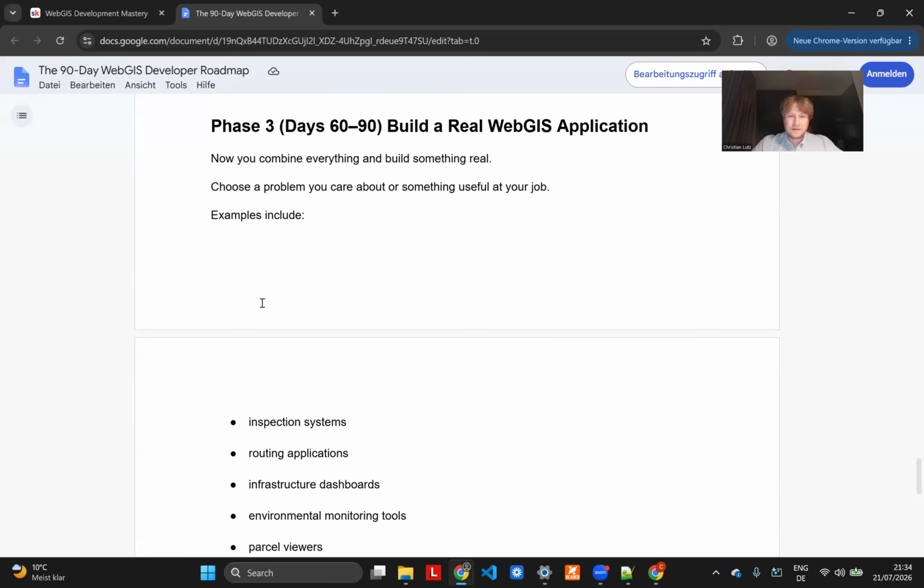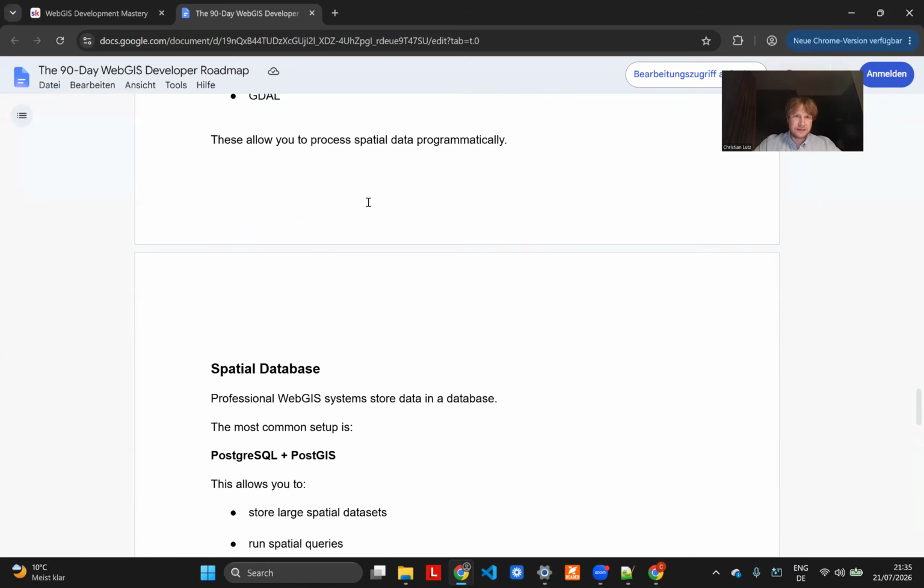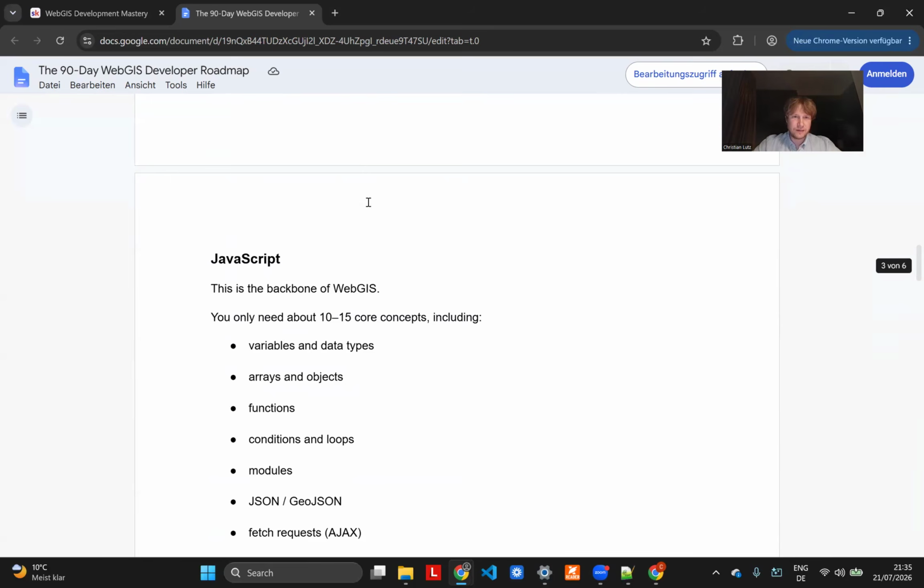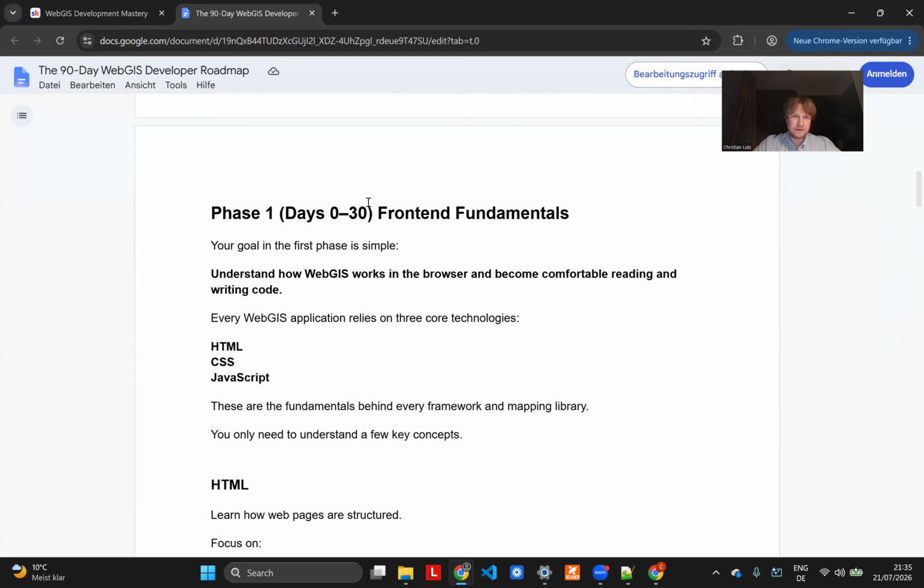Then let's recap this quickly. Basically, you had phase one, front-end fundamentals. That will allow you to become a confident WebGIS developer, sitting in front of a hiring manager or a project giver for freelancing.